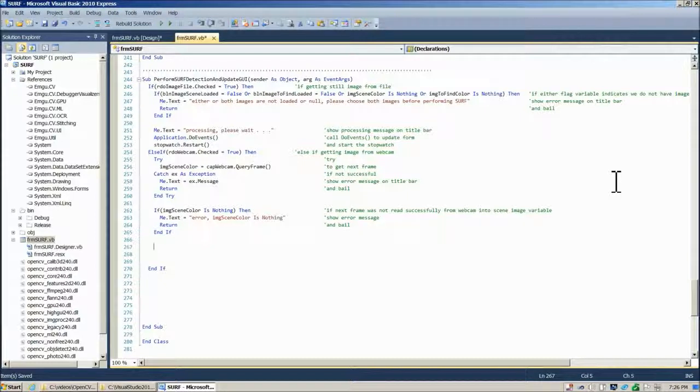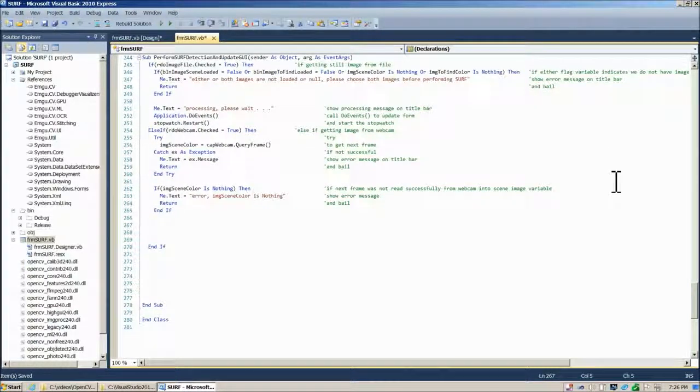Okay, so next we need to consider two different cases for the webcam being used. The first time that the webcam is chosen, an image to track isn't going to be chosen yet. So we need a case where we check for the image defined, and if that's null, we're simply going to show the image scene on the image box on the form and then return from the function.